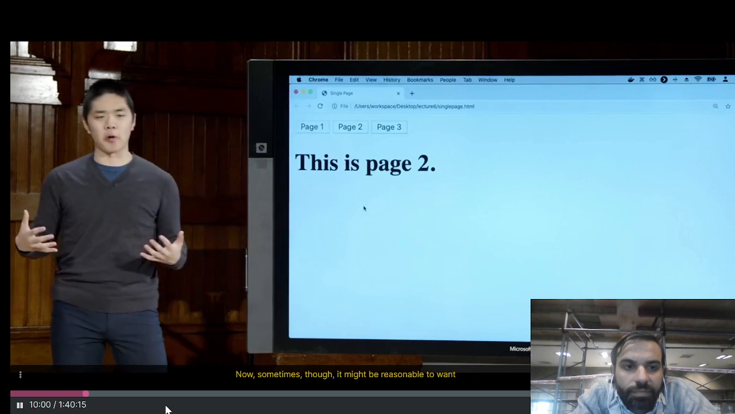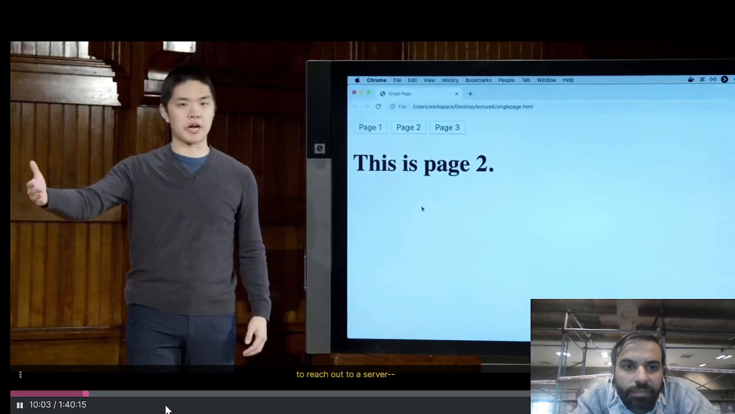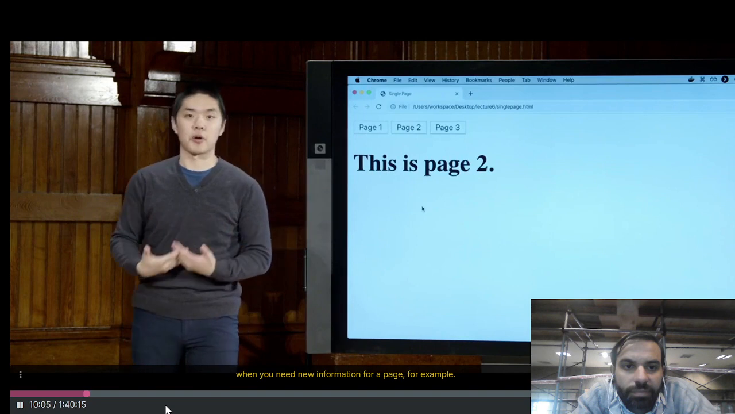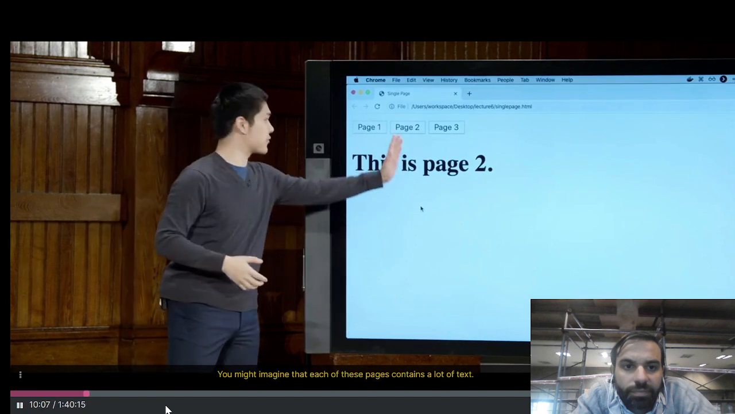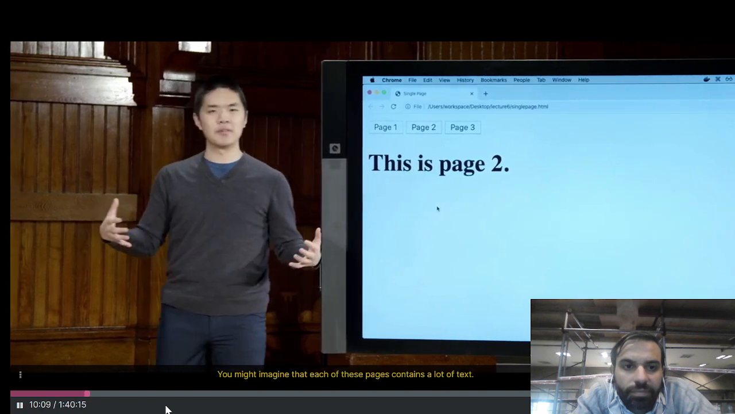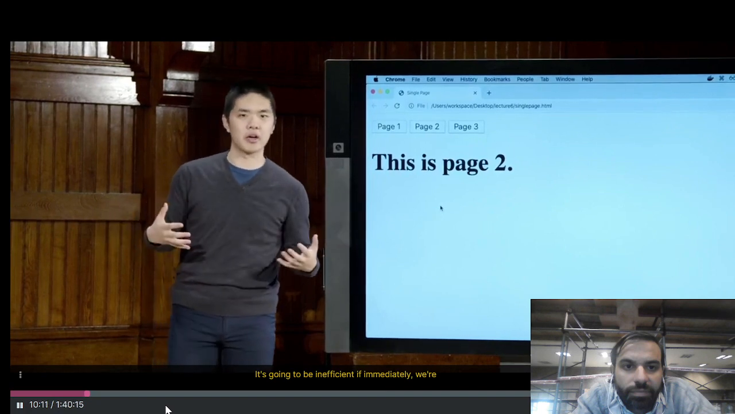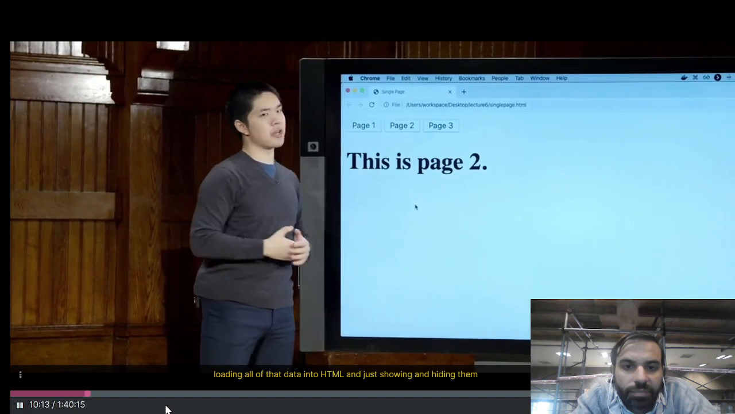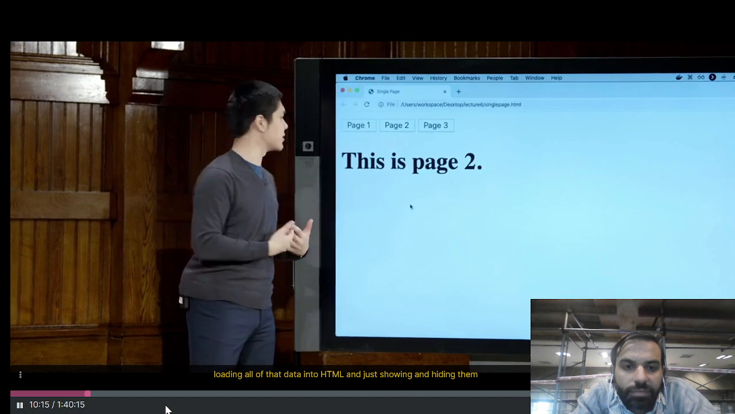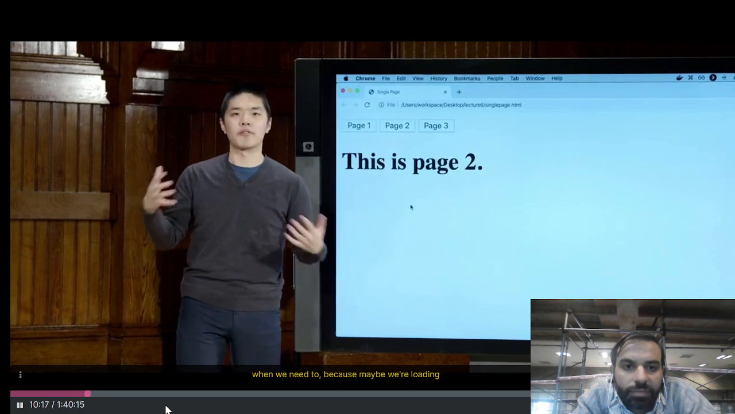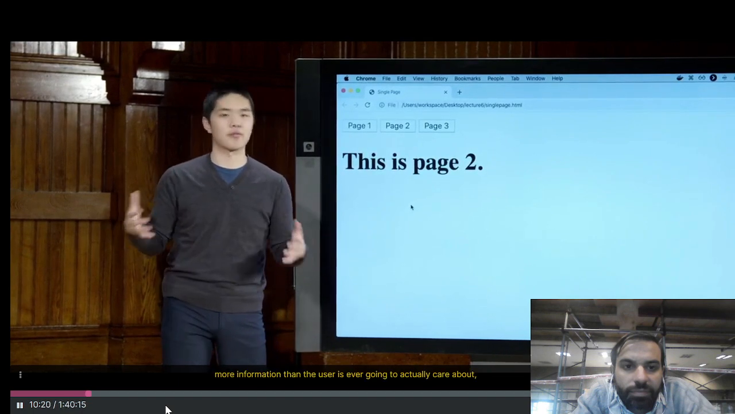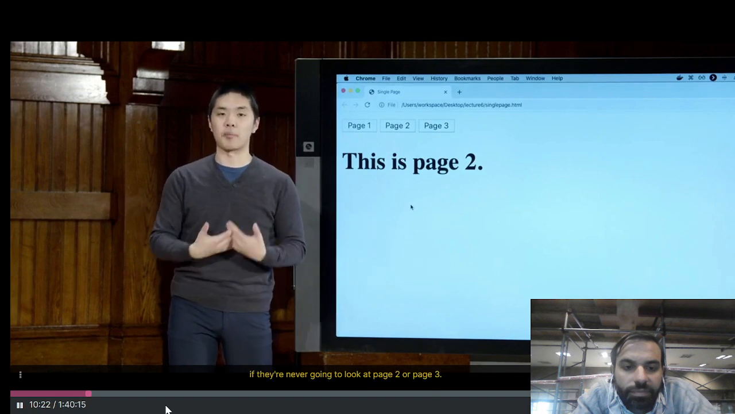Now, sometimes, though, it might be reasonable to want to reach out to a server when you need new information for a page, for example. You might imagine that each of these pages contains a lot of text. It's going to be inefficient if immediately we're loading all of that data into HTML and just showing and hiding them when we need to, because maybe we're loading more information than the user is ever going to actually care about if they're never going to look at page 2 or page 3.